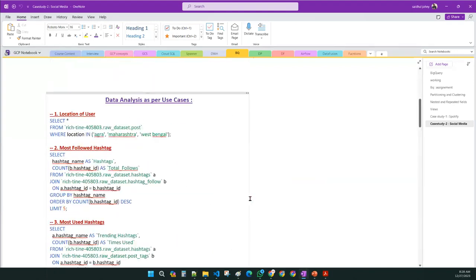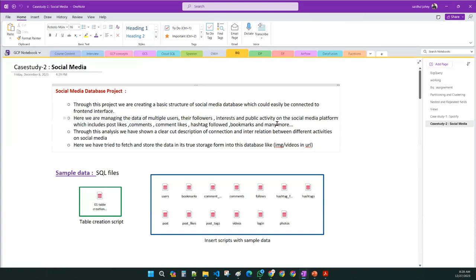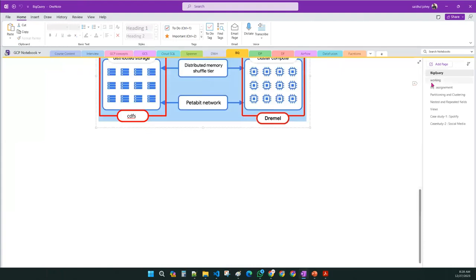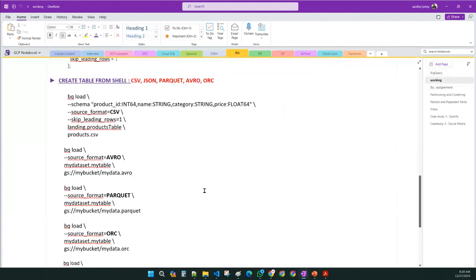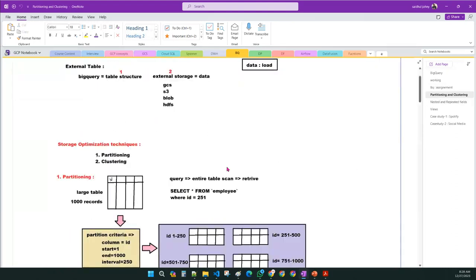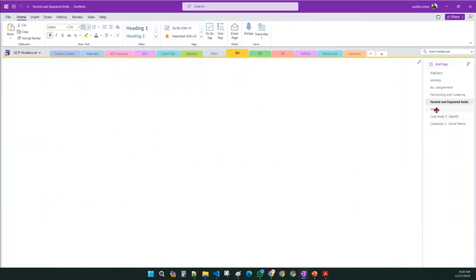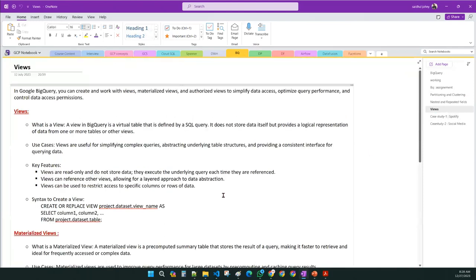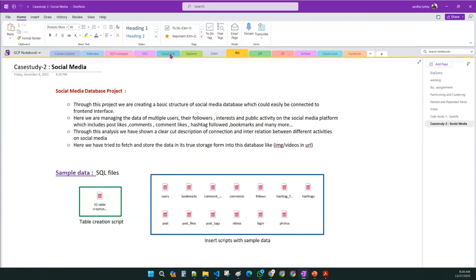I have created a very important material here for you guys. So what is BigQuery and how to work with BigQuery? BigQuery assignment, partitioning, clustering, nested fields and repeated fields. What is a view? What is a materialized view, and so on. Each and every service will be like that.